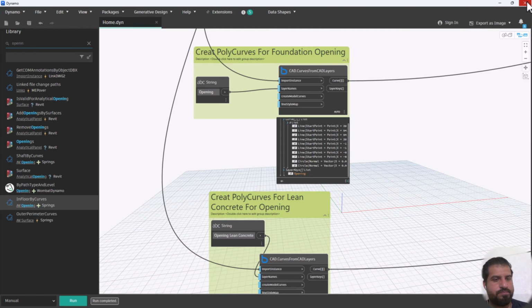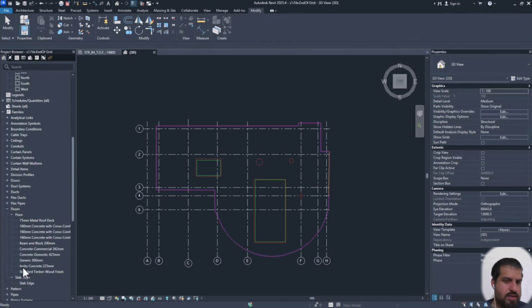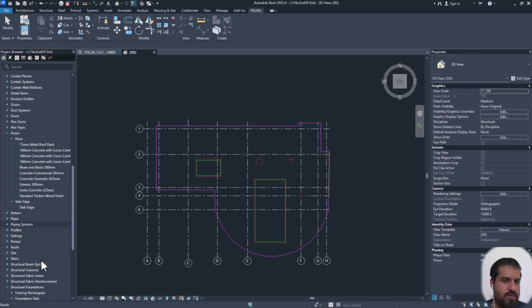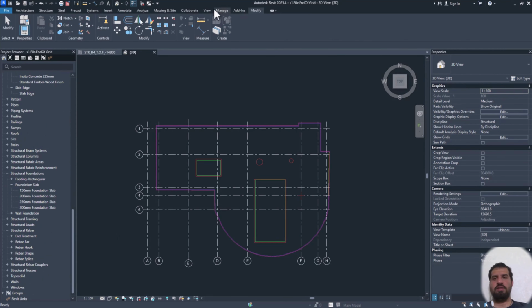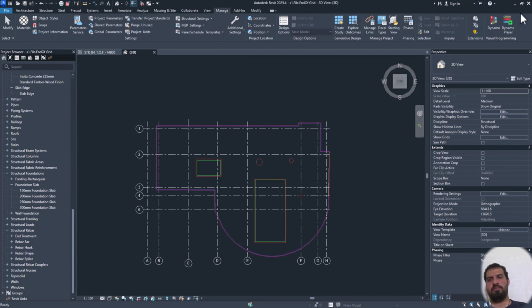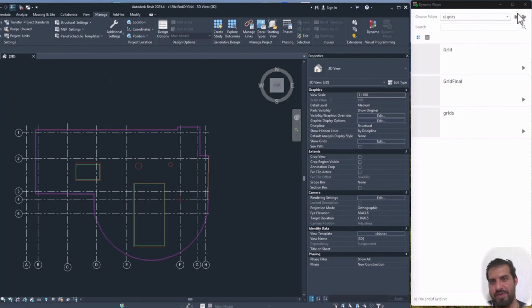Close it, delete, no, and manage, click on Dynamo Player. I hope this code block lets Dynamo Player do its work.